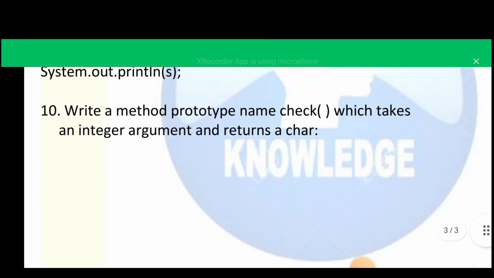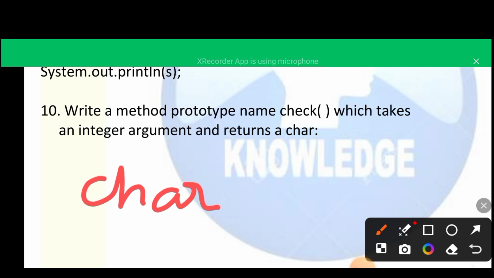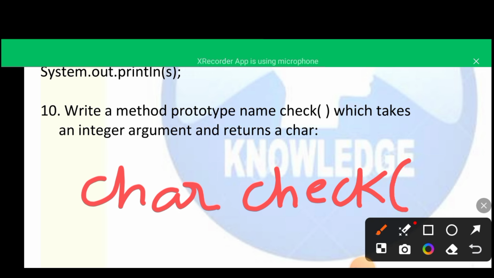Last one, write a method prototype named check which takes an integer argument and returns a char. This kind of question can also be asked, so that's why I have picked this question. So we have to write the prototype. So what is the return type of this method? Character. So we'll write first char. After char, what is the name of the method? The name of the method is check, so we'll write here check. And what kind of argument will it accept? It will accept an integer, so we'll write here int, and then any variable name we can write. So this is the prototype of this method.